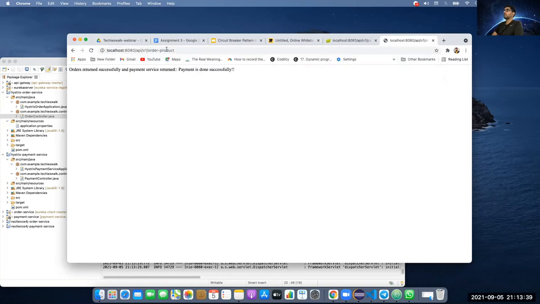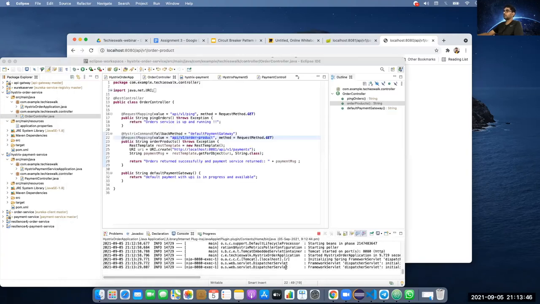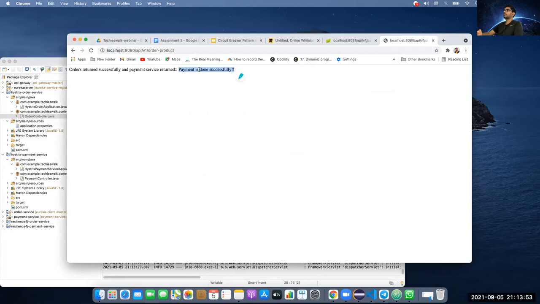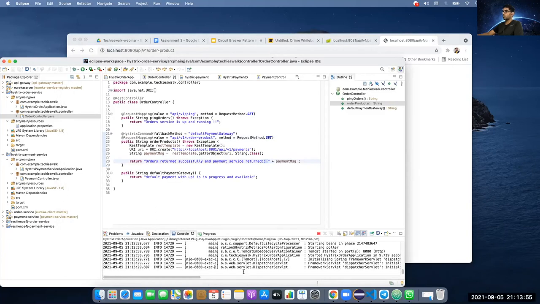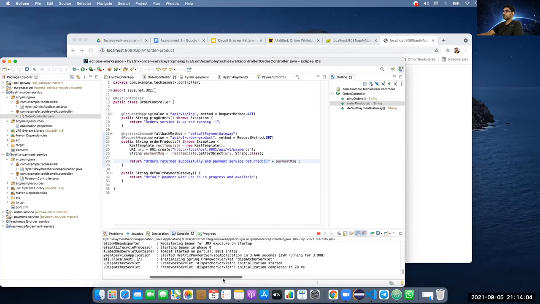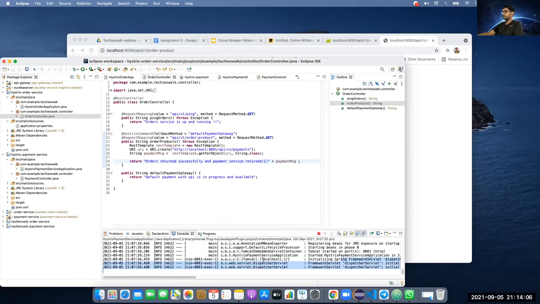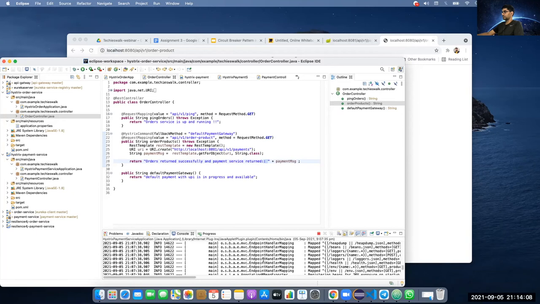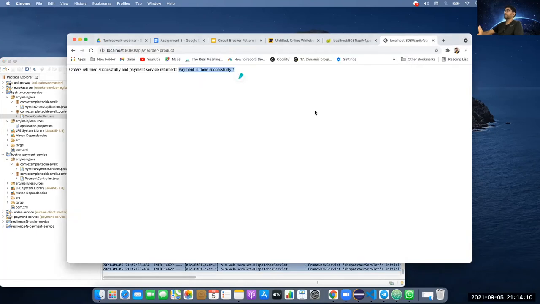Now you see here, your order returned successfully and the payment service returned that payment is done successfully. So the message after the double quotes is coming from the payment service. Even in this, you can see the order application. When you see the console of the payment service, you will see this is being called from that particular service. Maybe it's not showing because we are not logging, but you can see here.